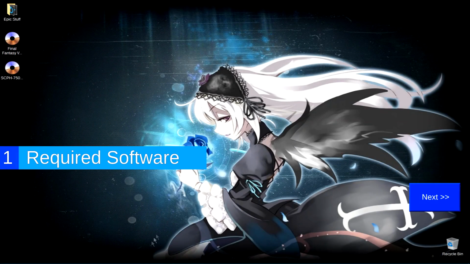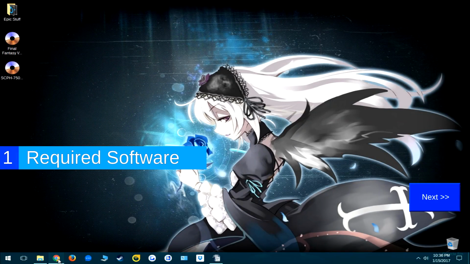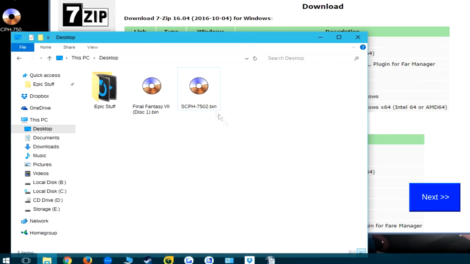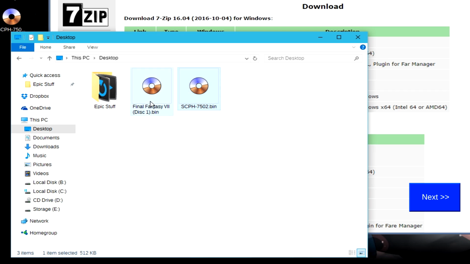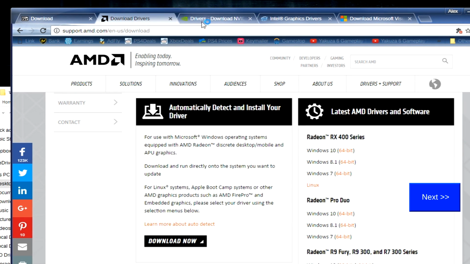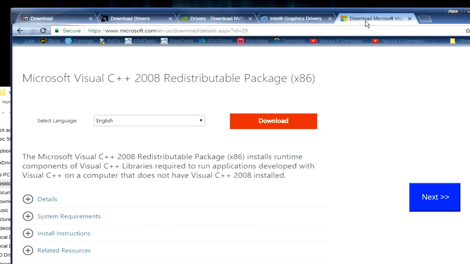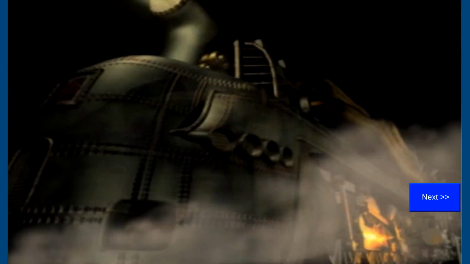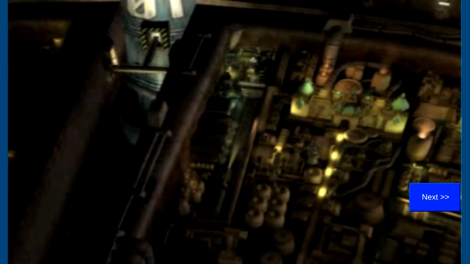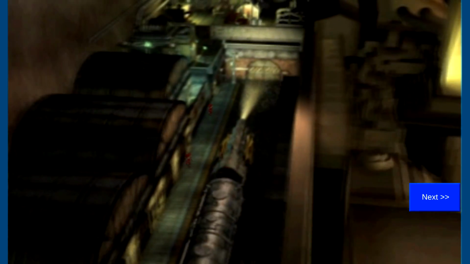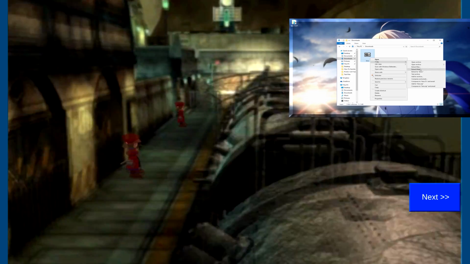First, we'll need the required software before moving on to the emulator itself. This includes 7-zip, a PS1 BIOS file for the emulator to use, ISO or bin file of the game you want to play, graphics drivers for AMD, NVIDIA, or Intel depending on your graphics processor, and C++ redistributables. Again, you can find all of these in the description. If you don't know which graphics drivers you need though, ask in the comments so I can help you with that. If you don't know how to use 7-zip, click this annotation for a quick tutorial.